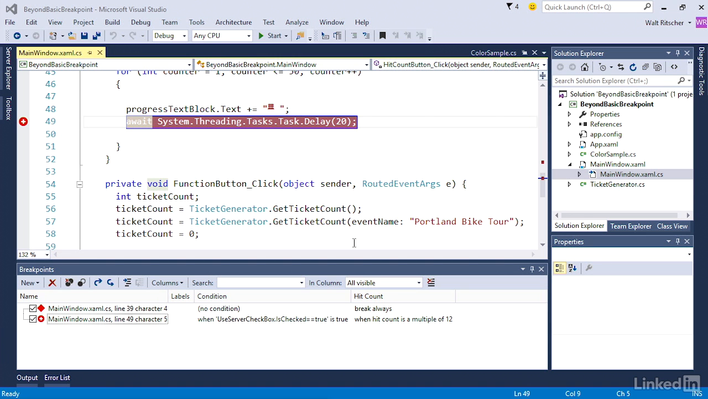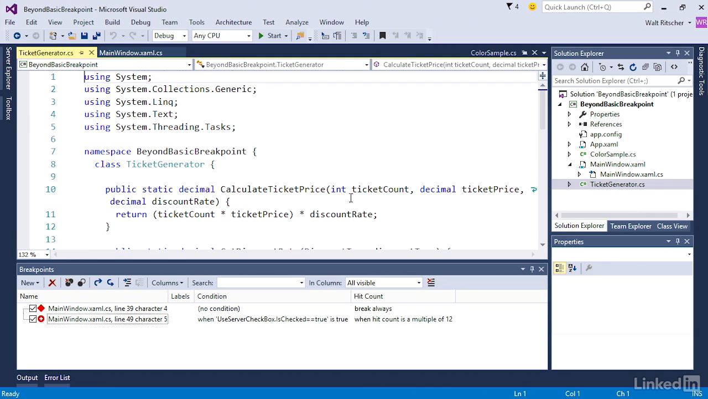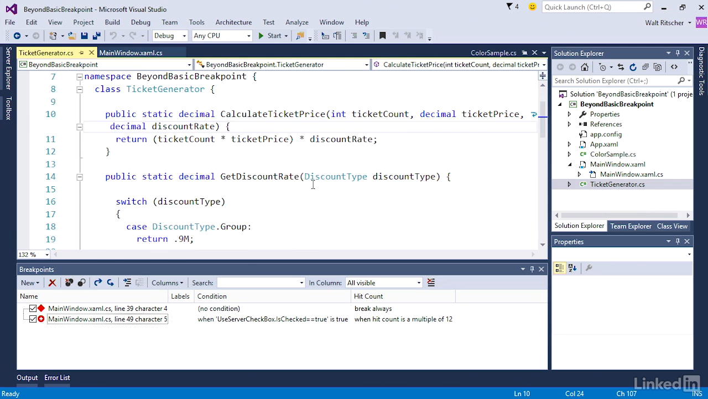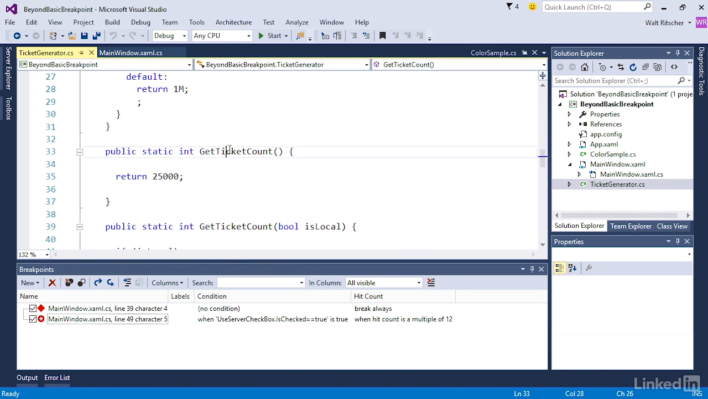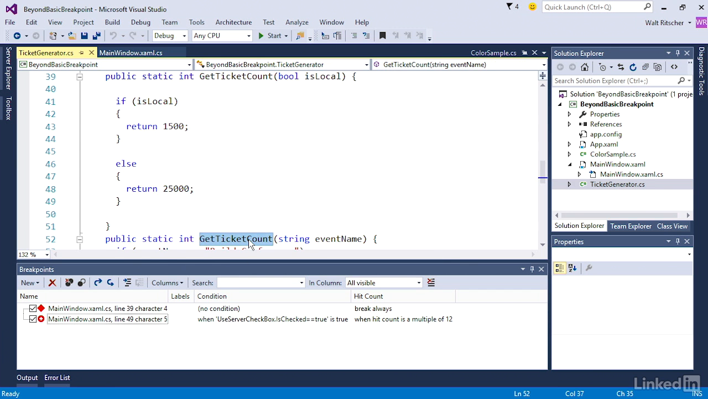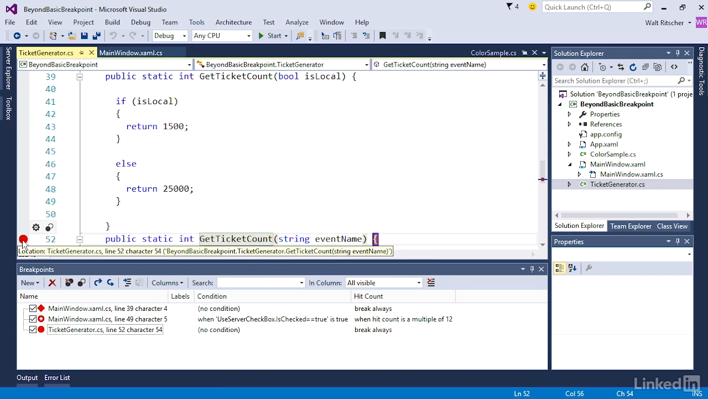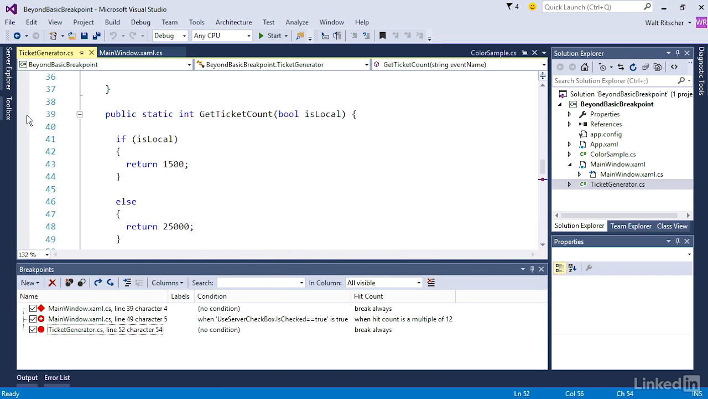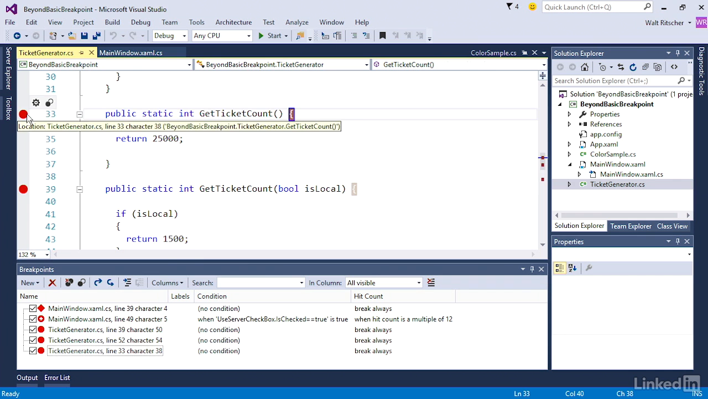For my next demonstration, I want to look at what's called a functional breakpoint. Here's the idea. In this ticket generator class, I have a method called getTicketCount. In fact, I have 3 overloads of this method. One with no parameters, one with a Boolean parameter, and one with a string parameter. So if I would like to stop and look at my code, no matter which one of these 3 methods I'm calling, I would have to put a breakpoint here, and here, and here.